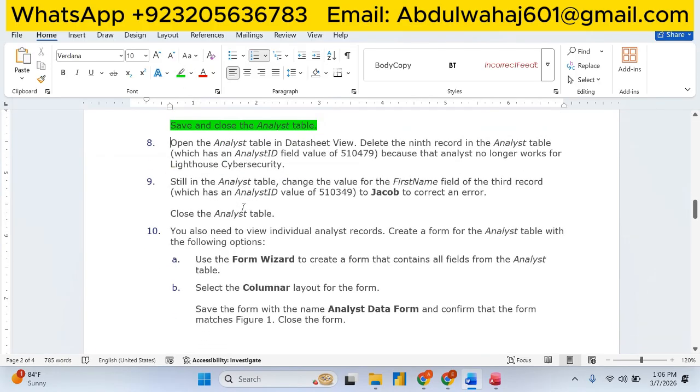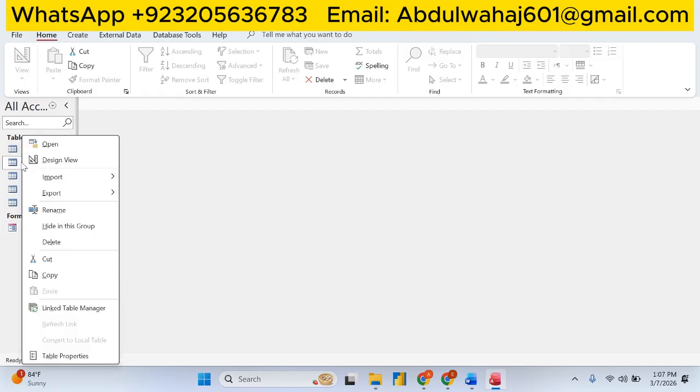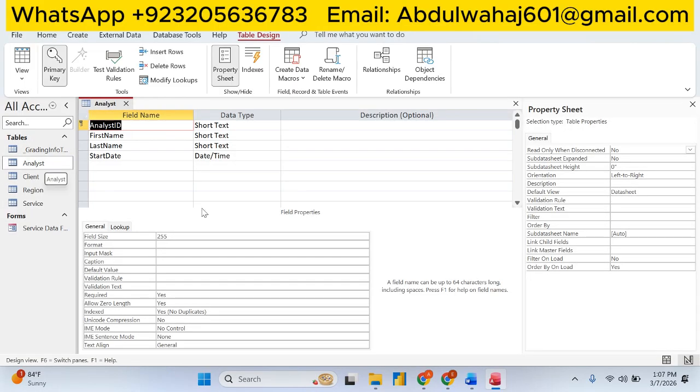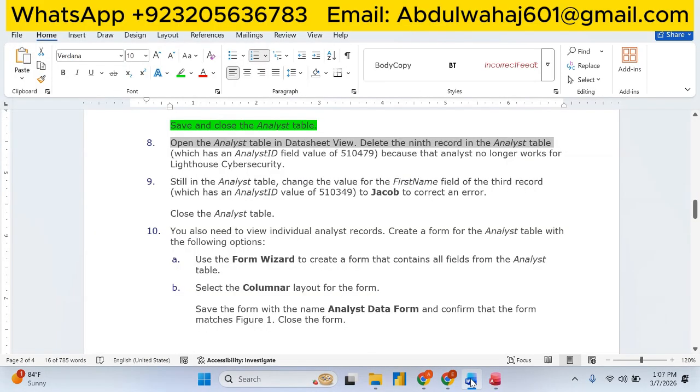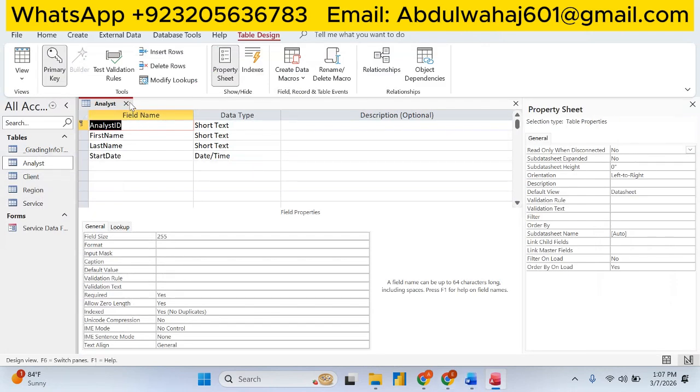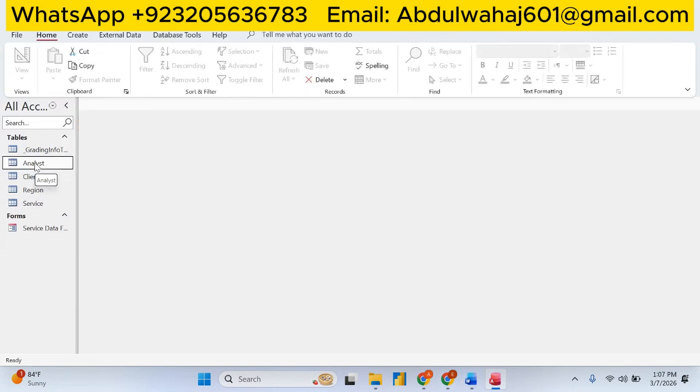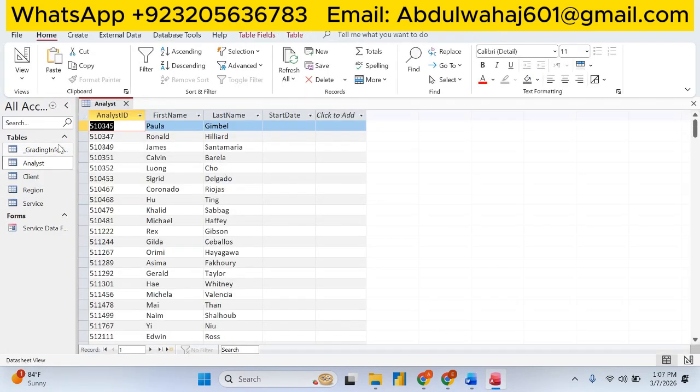Moving to step number 8, open the analyst table. Delete the 9th record in the analyst table. Sorry, we need to open it in the datasheet view. So right click here and open it.